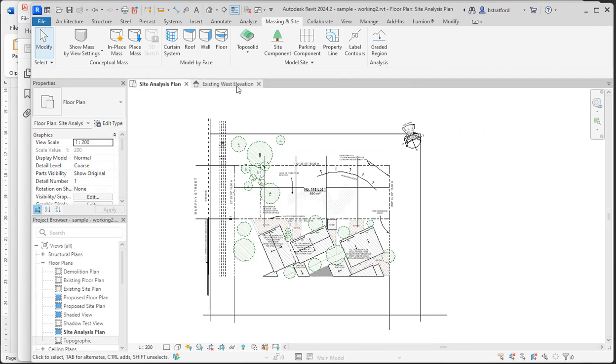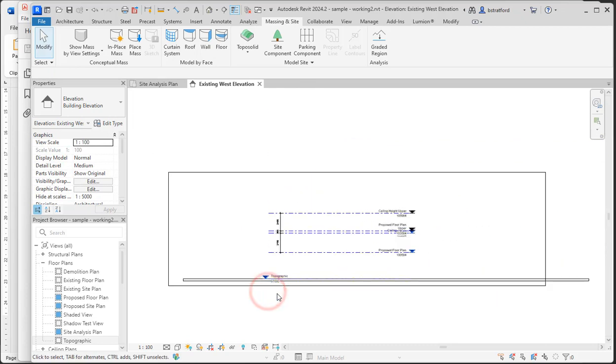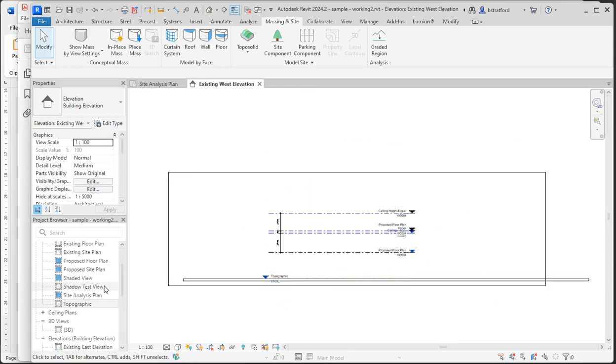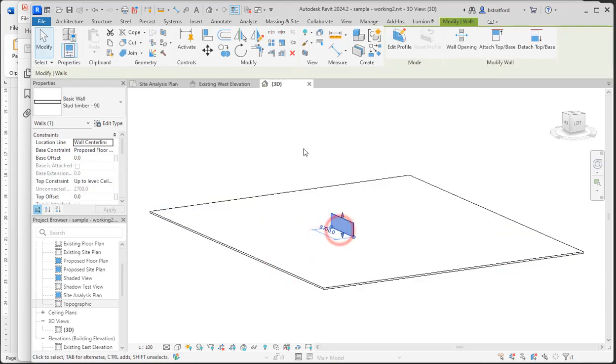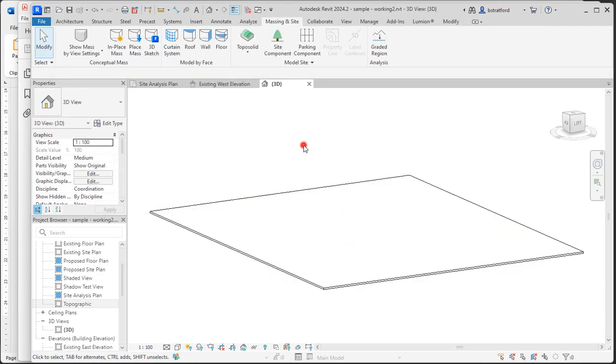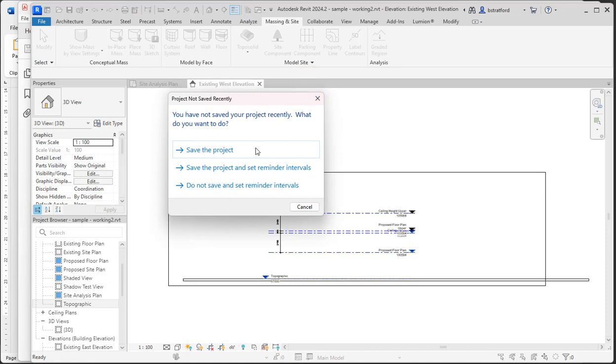Let's have a look at it. If we go into the existing west elevation, we should be able to physically see that topographic, and also if we go to the 3D view, we should also see that topographic, and there's that wall that I used for doing the shadow, so I'll ditch that. So in our 3D view we have a flat piece of land without any fall or any heights or anything as yet. Whenever you get a save offered to you, always take it, so save the project.